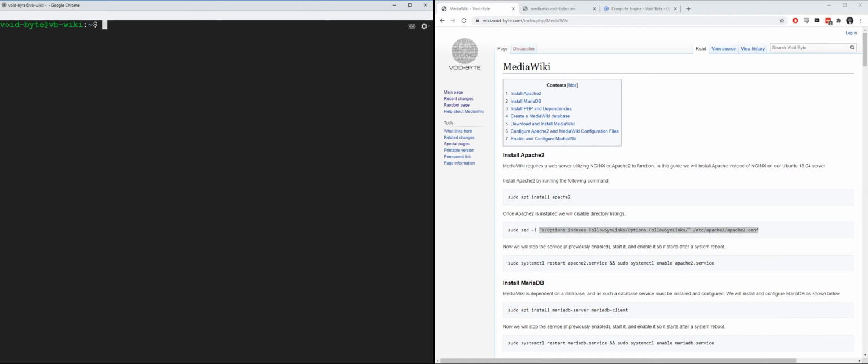All right, so now what we need to do is restart Apache 2 and then enable it so that every time this machine is restarted or it's booted from such as a fresh machine image, Apache 2 will start. So we're going to do sudo systemctl restart apache2 service, and we're going to enable Apache 2 as well.